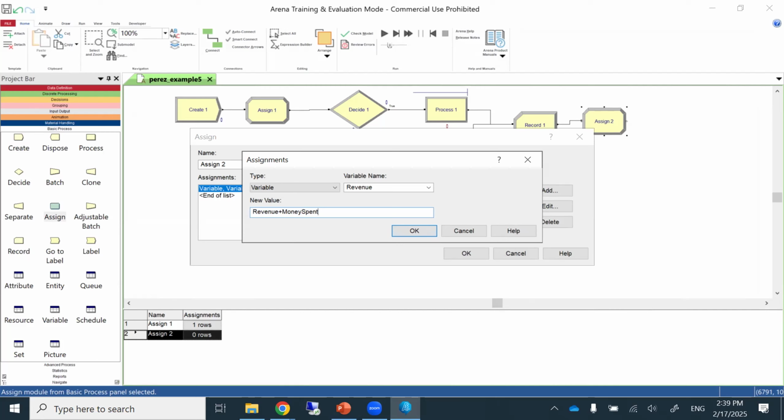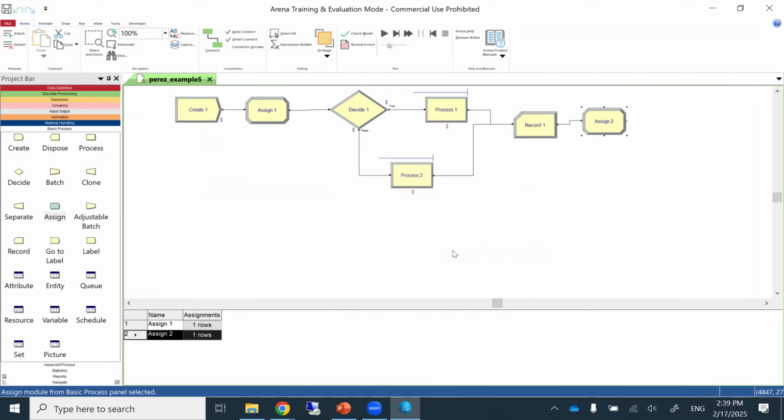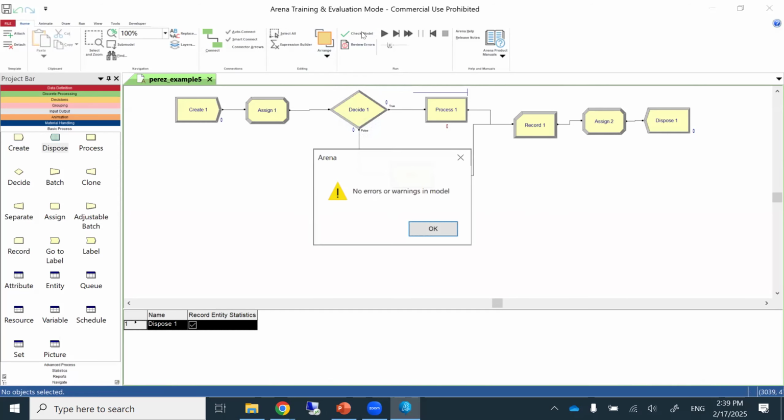Okay, so let's see. And again, we will start with this first. See how that works. Let's put the dispose and save it and check the model. Let me know if you have any problems. Any errors, problems? Nope, good.